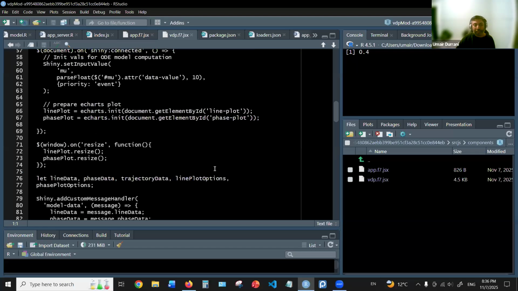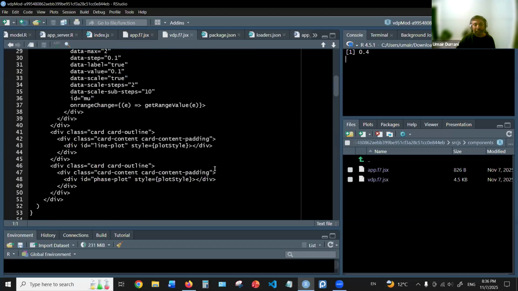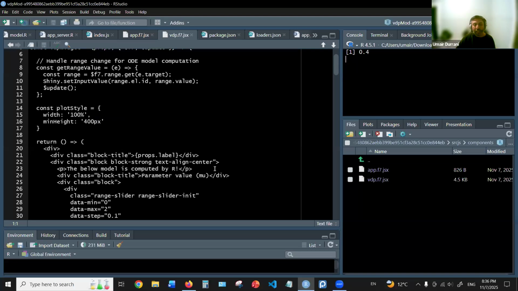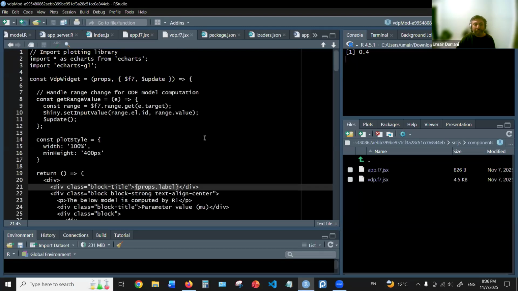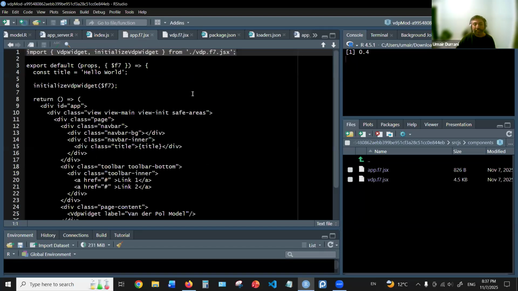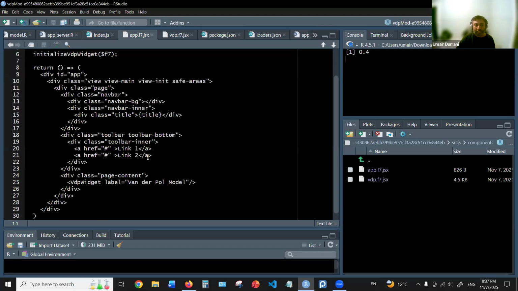So JSX, as we discussed before, looks very similar to HTML tags, but it can include the props or properties of the component. For example, here we have a label property, and those props are specified right at the beginning of the function that we define. So this is vdp.f7.jsx, and then this is imported in app.f7.jsx first. And then within app, we use it because this is building our complete UI.